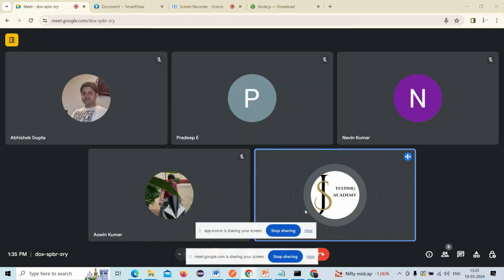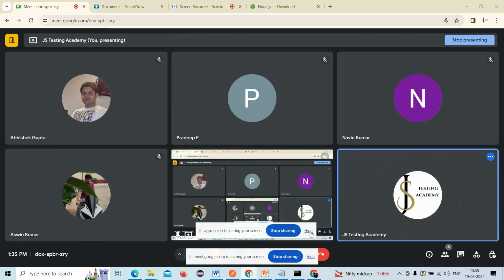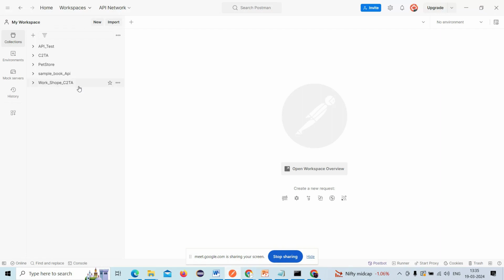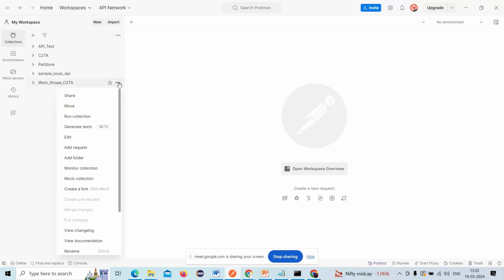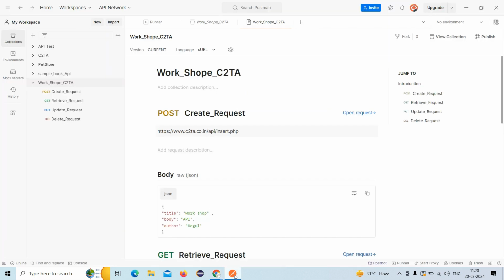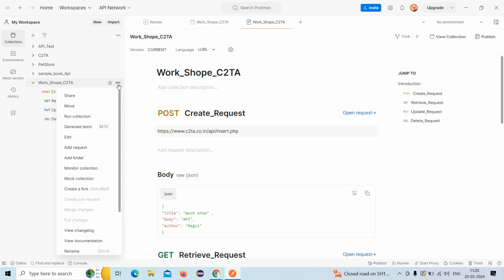So in the morning we saw how to run a collection, how to run scheduled runs, how to run manually, how to run with iterations, and how to do performance testing. Now what I'm going to do is set up a pipeline. A pipeline is nothing but a sequence of jobs. Normally in Jenkins we schedule a job and set a pipeline. Now I'm going to run this collection in Jenkins and trigger it from Jenkins.